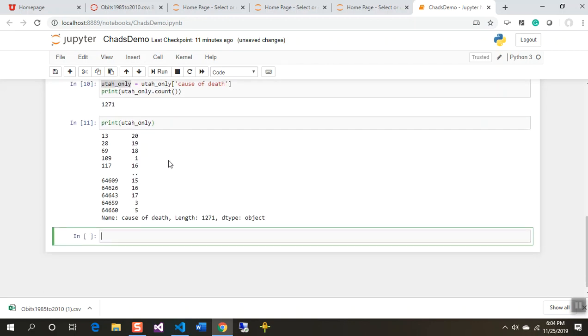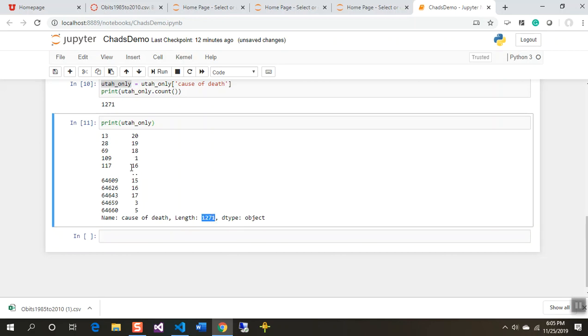So again, we have a lot of causes of death. There's going to be 1,271. This is just showing us a quick breakdown of that. So it shows you the first 5, skips a bunch, and shows you the last 5. And again, their cause of death is this code, which we have to go look up in the cross-reference table to figure out what these codes mean.